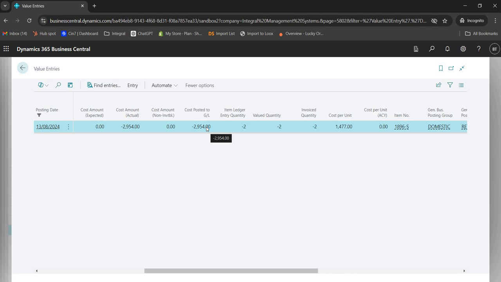And that's a quick overview of the item costing methods in Microsoft Dynamics Business Central.